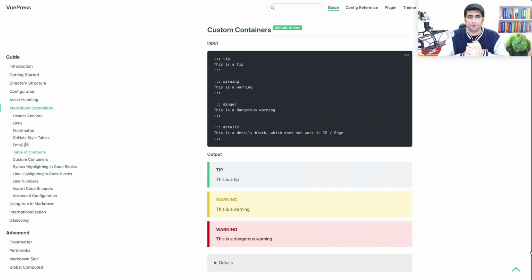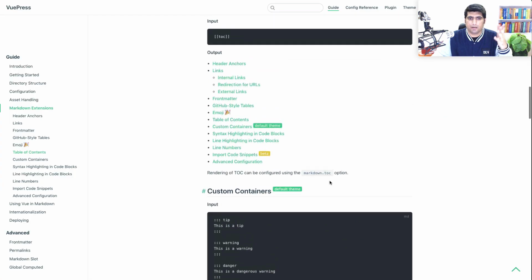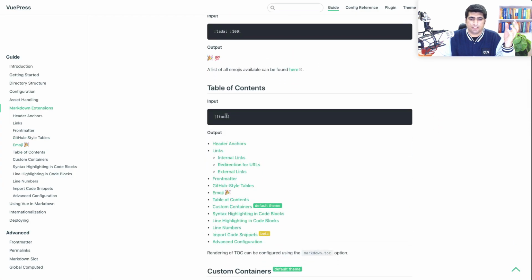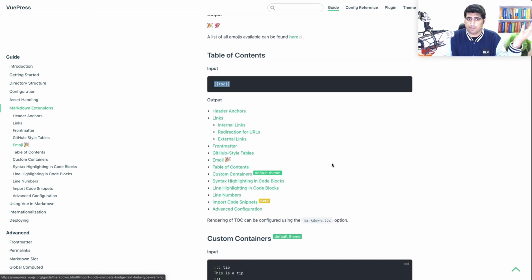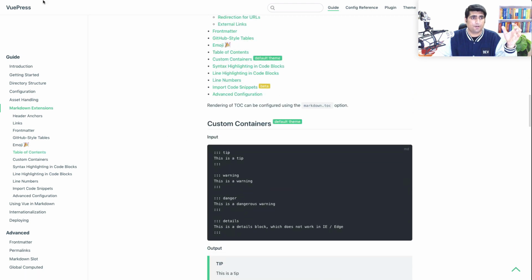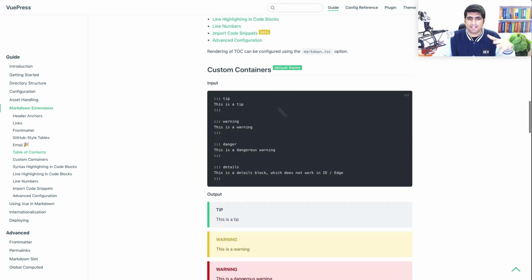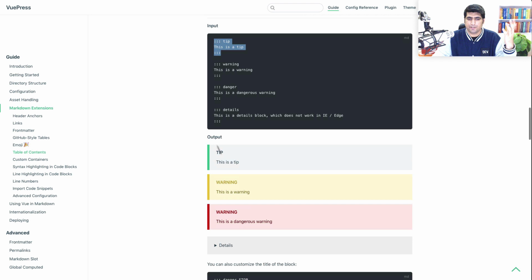Let me show you how. For example, in Markdown support, you can do a lot of things. You could just write this to generate a table of contents by installing these Markdown extensions from VuePress documentation. And these custom containers that I really like, for example, you would define a syntax like this, and it would generate this cool looking output for your tips, warnings, and whatnot.